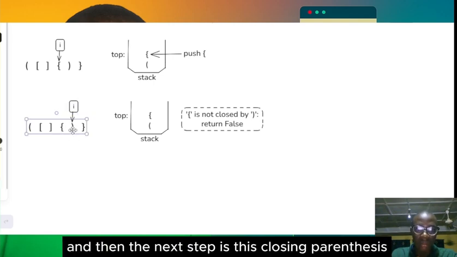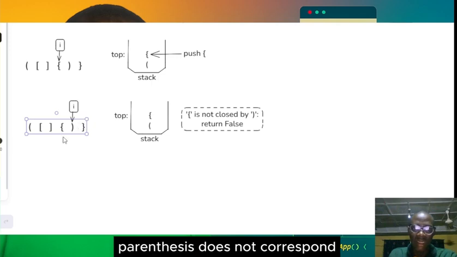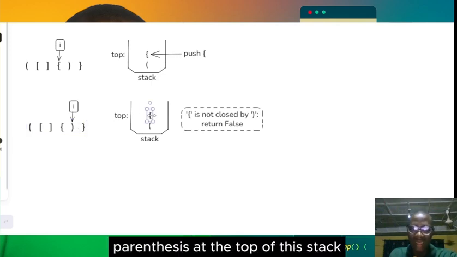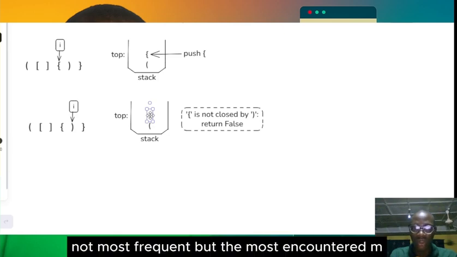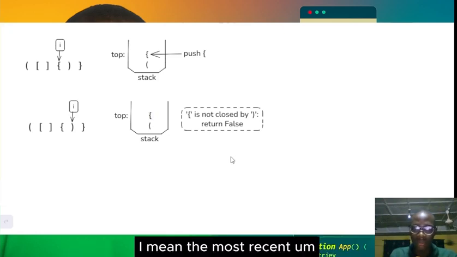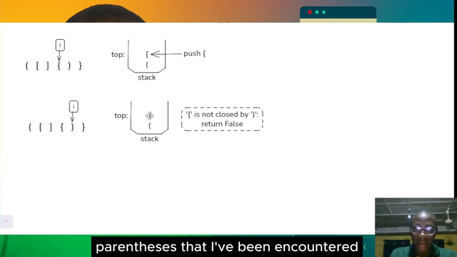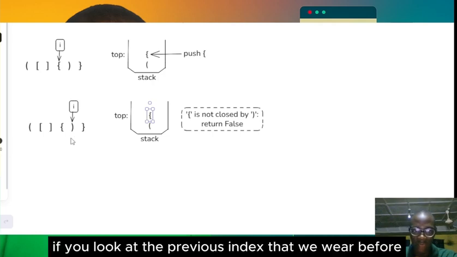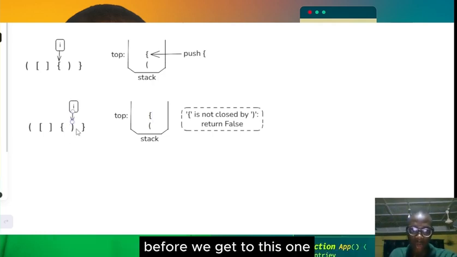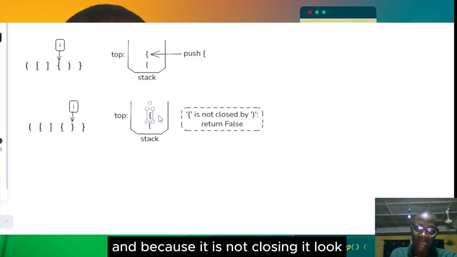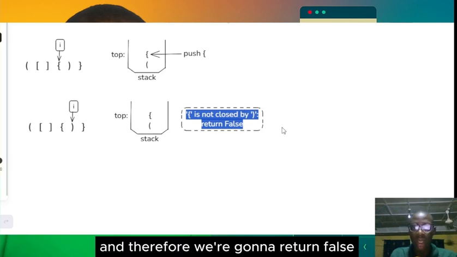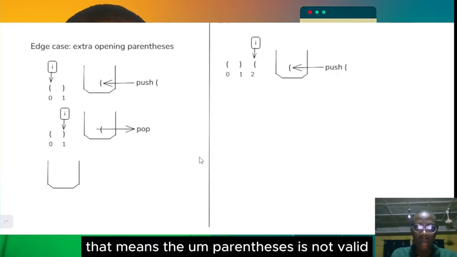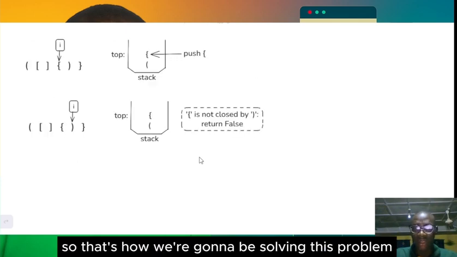The next step is a closing parenthesis. You will see that this closing parenthesis does not correspond to the one at the top of the stack. It has to be closed by the most recent opening one that has been encountered, and the most recent is the curly bracket from the previous index. Because it is not closed by this one, we return false. That means the parenthesis expression is not valid. So that's how we're going to solve this problem.